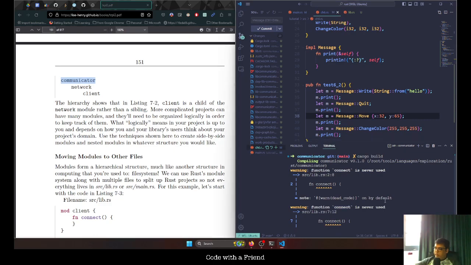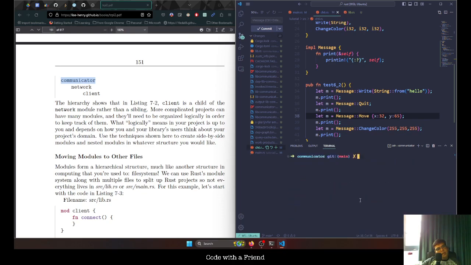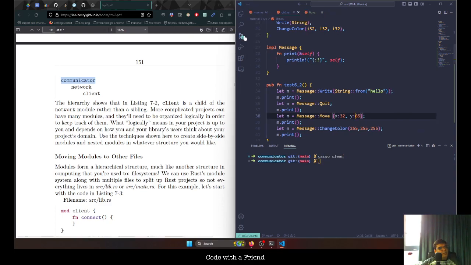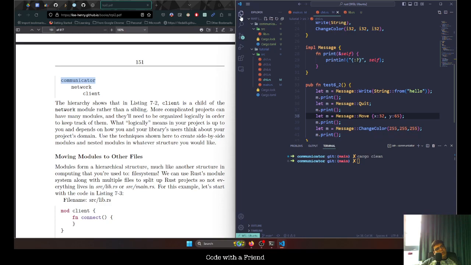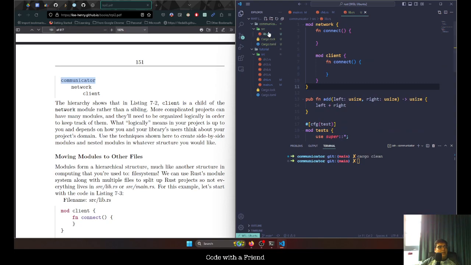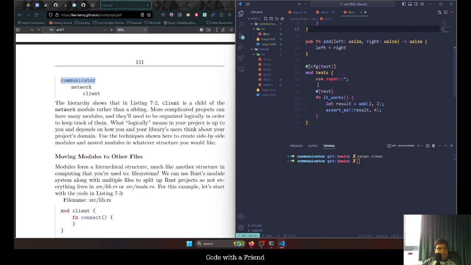Let me try to do that. So a better way, let's actually do a cargo clean, but I don't want to see it every time. A better way to do that would be, I have communicator here and tutorial here. I can create maybe another library, and this library can have a dependency on the other library. And inside that, we can run these different tests that we are running.